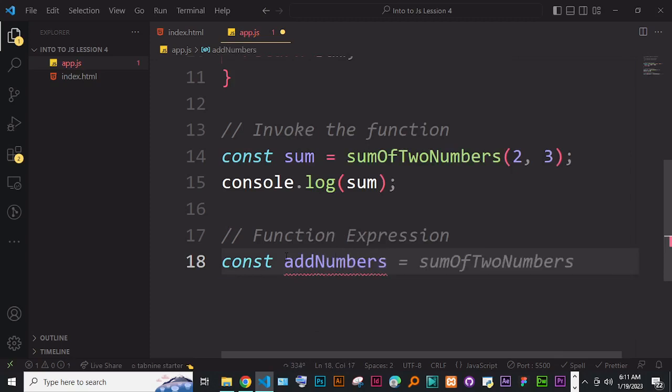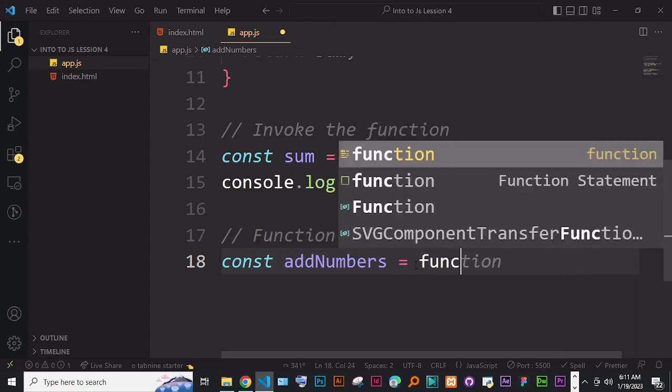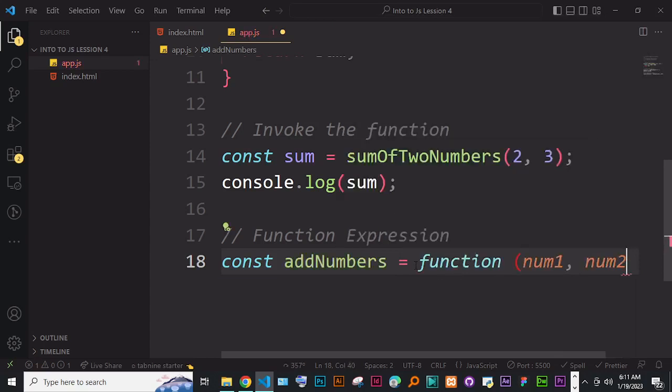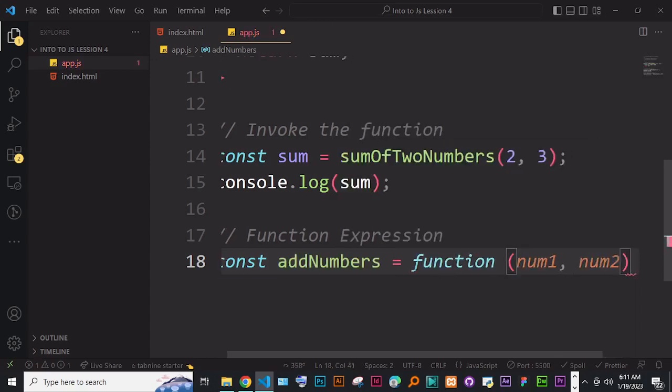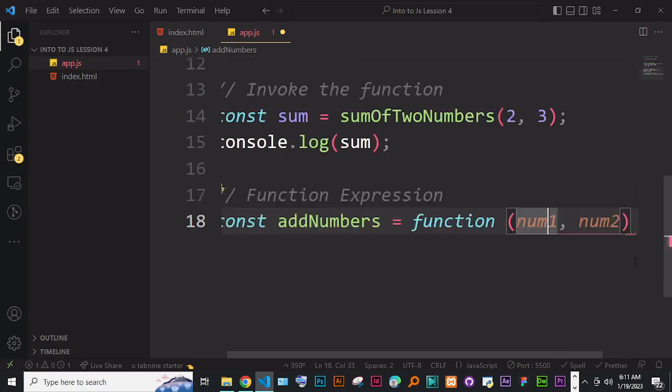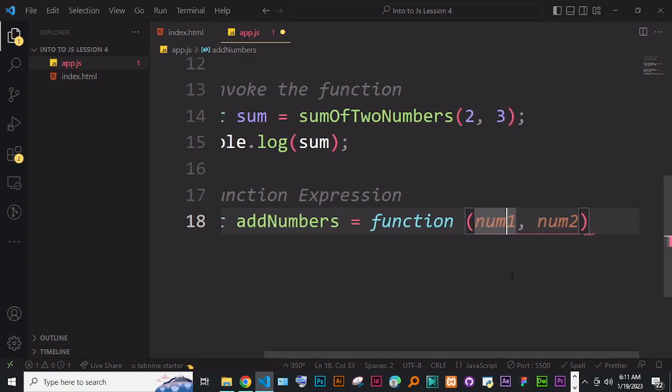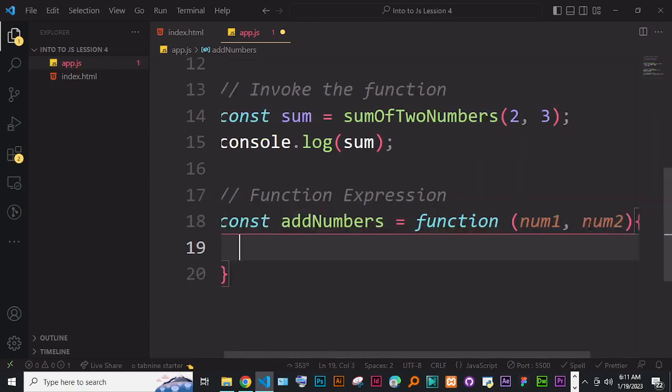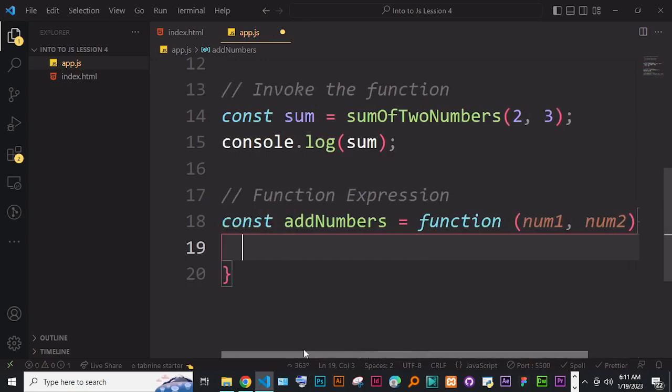So for instance, this one, the name of the function is equal to function. Okay, so we could just put number 1 and number 2, and we go ahead and do this. We do the addition of numbers.